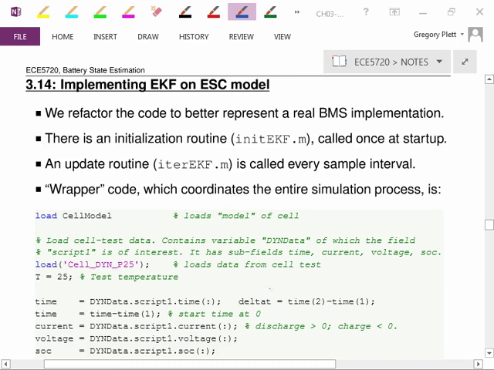In other words, I'm going to make a measurement of voltage and current, and then I am going to want to update my Kalman filter by one time sample, and then I'll do other stuff in my battery management system, and then I'll come back and I'll start all over again for the next time sample. So it's not all done at once like we've seen it, but it's done a step at a time.